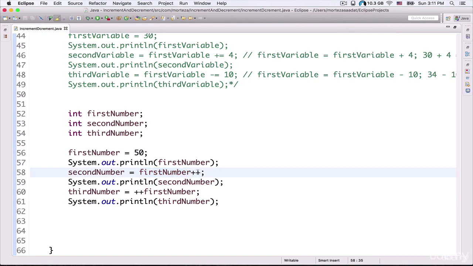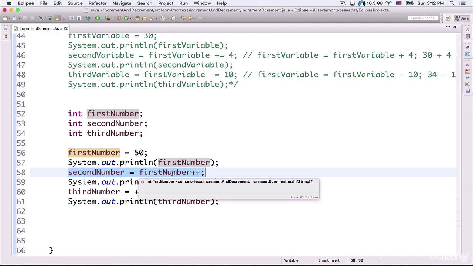So when you use postfix operators on a variable in an expression, as you can see here, I used this postfix operator on this first number variable here, okay? So when you use postfix operators on a variable in an expression, this line of code is an expression because it conveys a value, okay? As I told you before, when you use postfix operators on a variable in an expression, the variable's value is evaluated in the expression before it is incremented or decremented, okay?